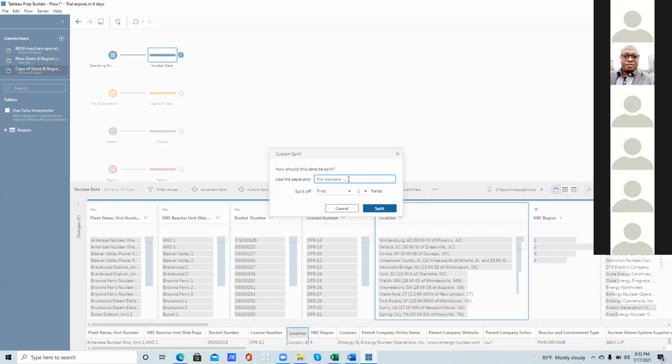Now, custom split. First of all, you want to know what you want to split on. We have, for example, Wintersburg, Arizona, or Phoenix, but we have AZ. So it is all those codes at the extreme end that we want to split out from the rest of all those other sentences. There's a place that says split off first, with an arrow in front of it. Click that arrow and choose last.